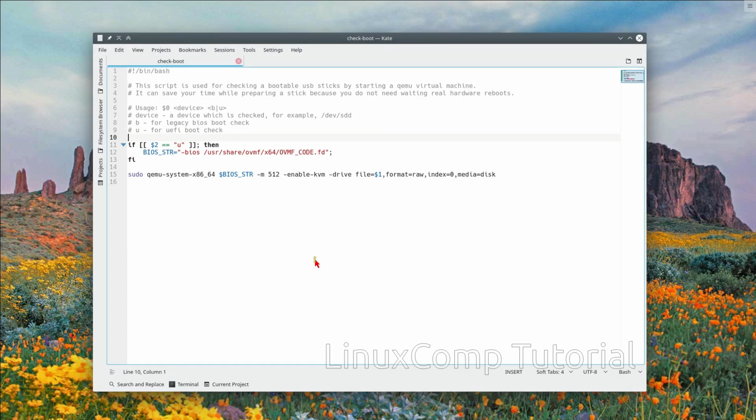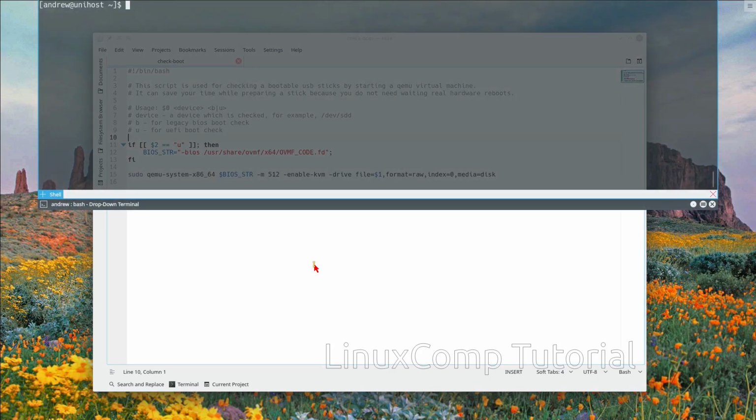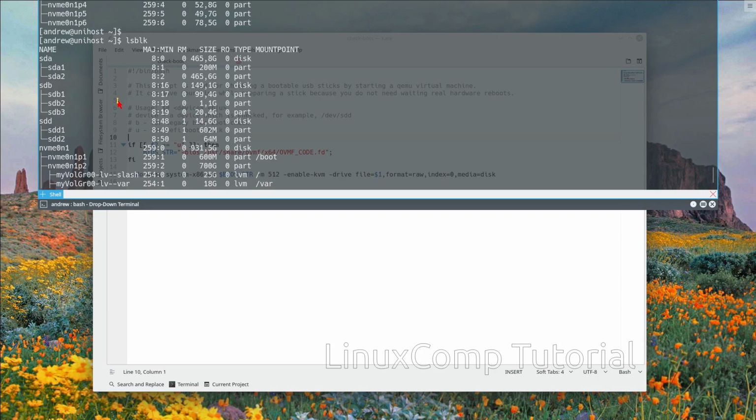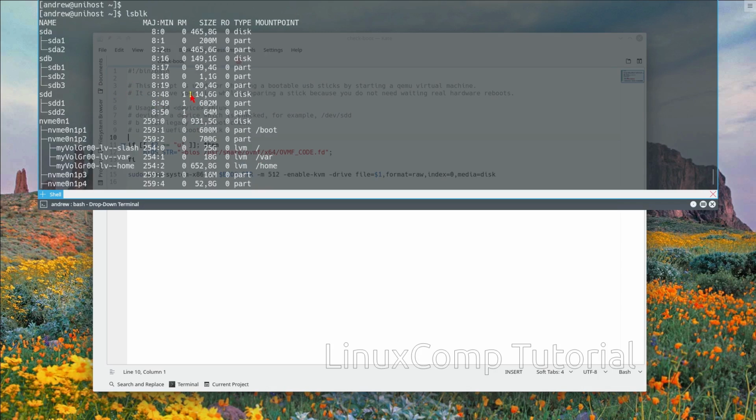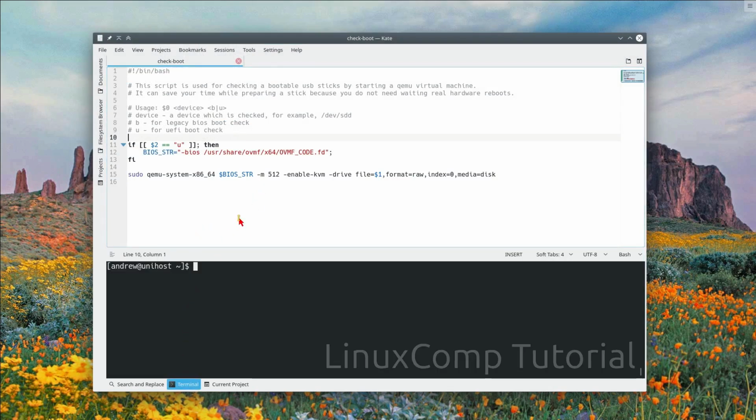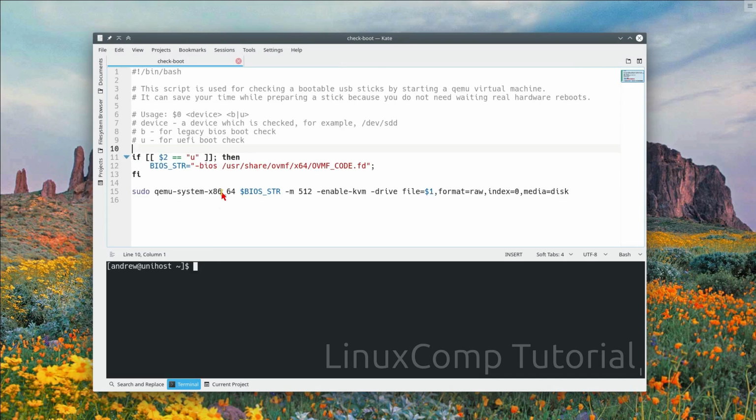First of all, we need to check our device name on your current host. For example, I'll issue lsblk, and here I've got some devices, and here sdd is my flash drive. So now I can actually run this command, and let's see what it does.